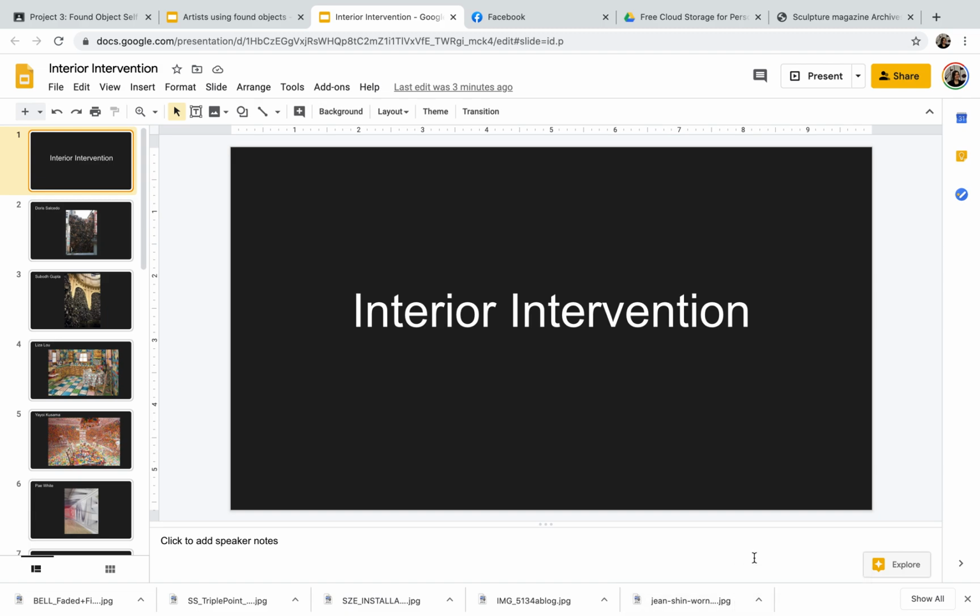This is the lecture for the interior intervention assignment. For this particular assignment, I would like you to choose a space that you are able to manipulate, either using specific materials, potentially using subtractive methods with tools, and you are safely able to use this space with permission. The idea behind interior intervention is really going to focus on the idea of installation art.